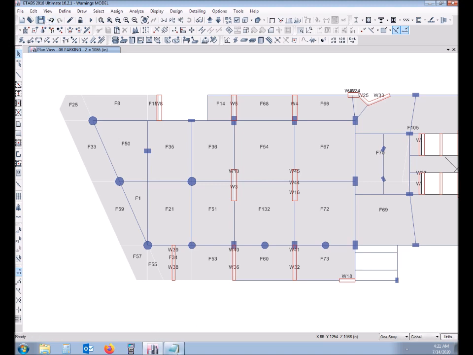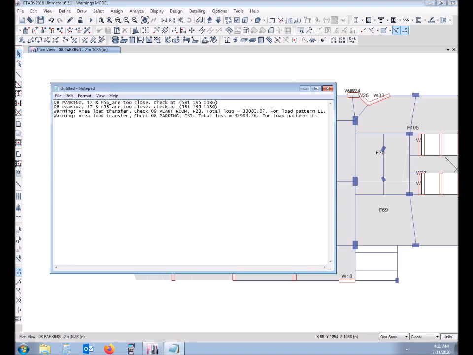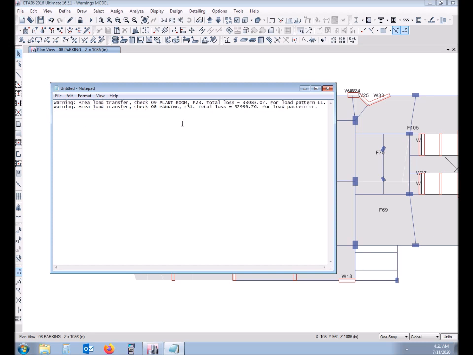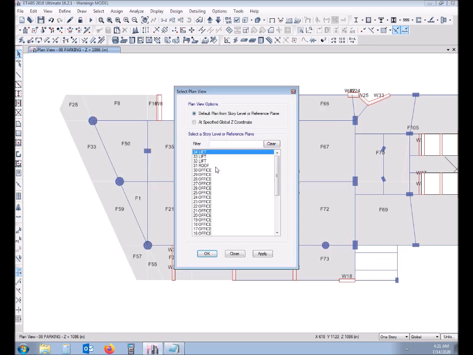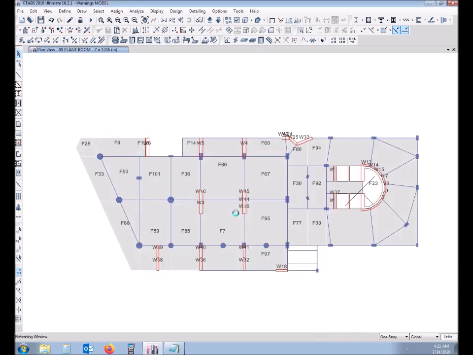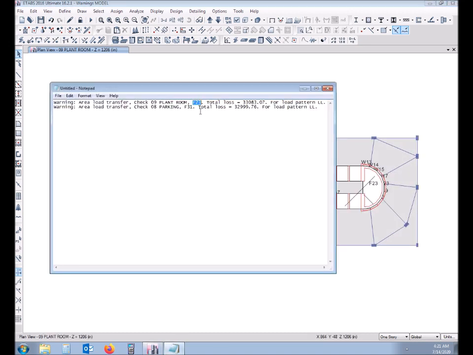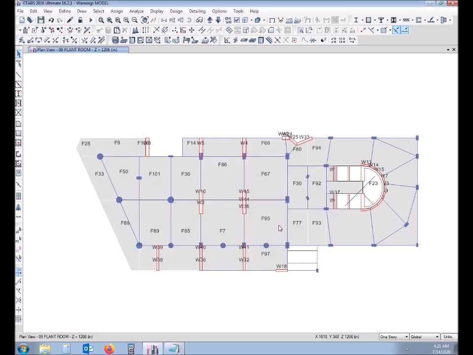Now fixing the area load transfer here, which is in the void area, as F23 is the opening drawn. So first we'll apply a technique on level 9 to see if it works. Then we'll use the same technique on level 8 or wherever the problem is. So it is here, F23.